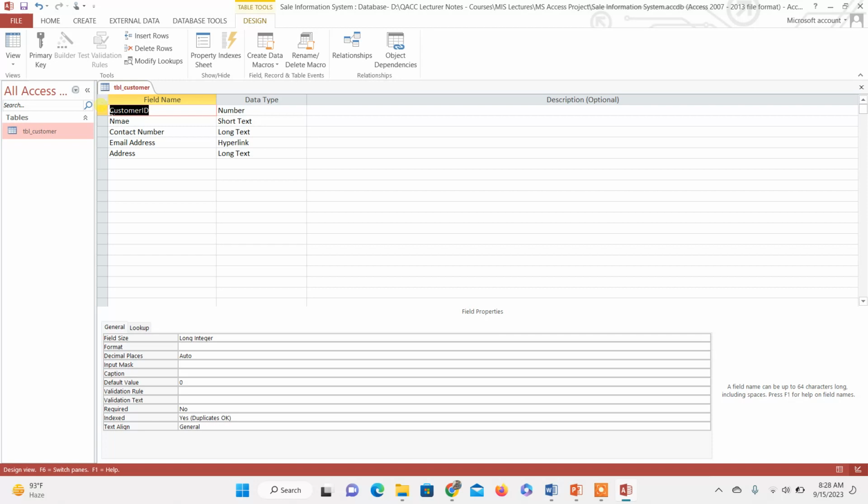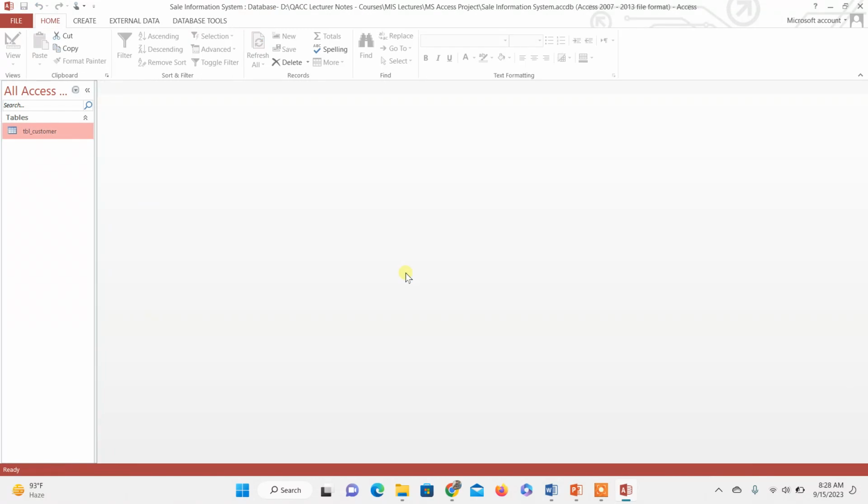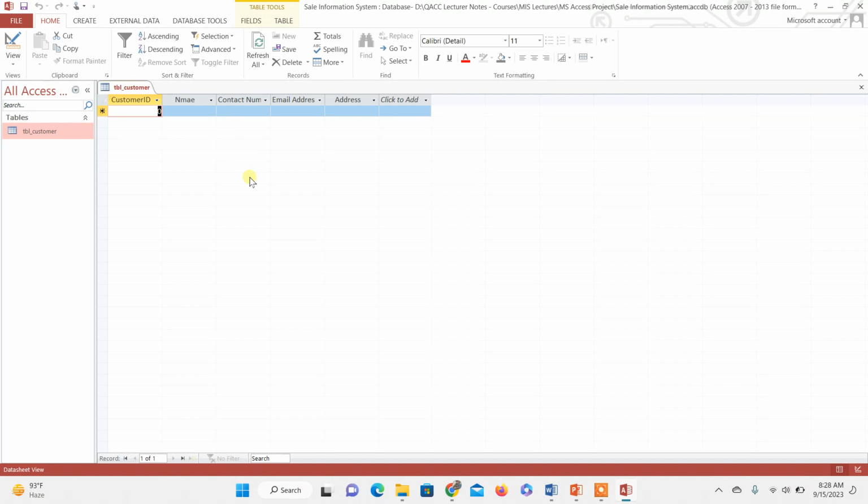and I want to select customer ID as the primary key. We will discuss the primary key later on. Just for the time being, select this customer ID, come over here and click Primary Key. So this will become the primary key which will uniquely identify the record when we enter data into this table. Again, close it, and it will ask for saving, and now this table is designed.